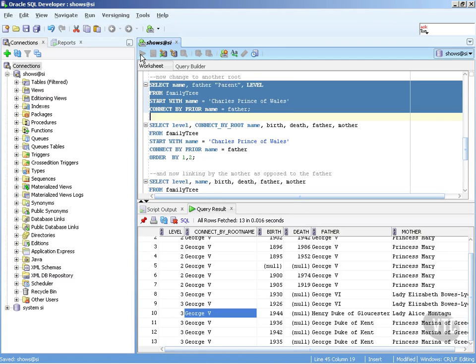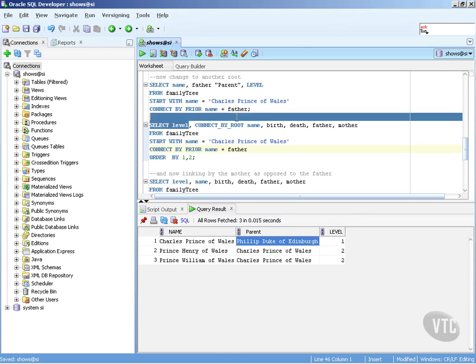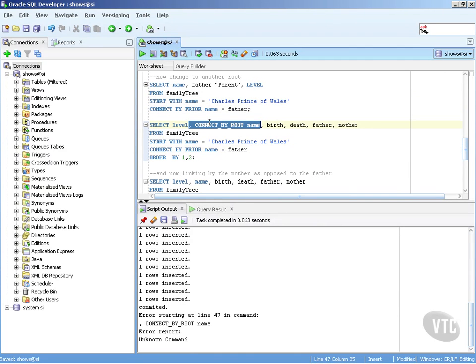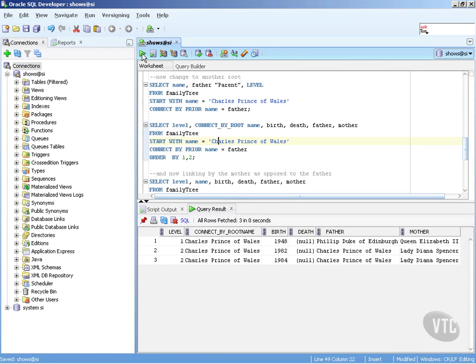Let's run Charles, Prince of Wales, and this is what we get. We get Charles, Prince of Wales, and here are his kids, and he's the father. That's his father. When we run this one with connect by root, we're going to get something a little weird. We have Charles, Prince of Wales, Charles, Prince of Wales... Looks a bit daft, but basically what it's done is it's taken Charles, Prince of Wales, and replaced his kids with his own name, the root of the tree that starts with Charles, Prince of Wales.